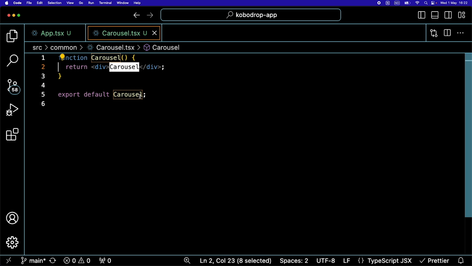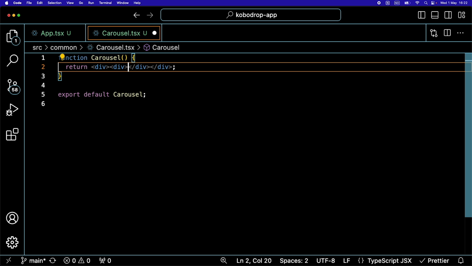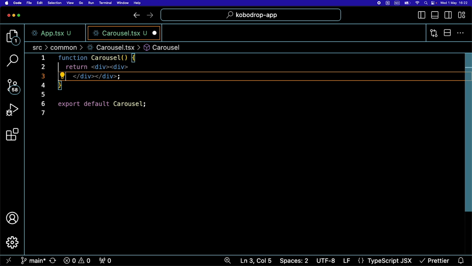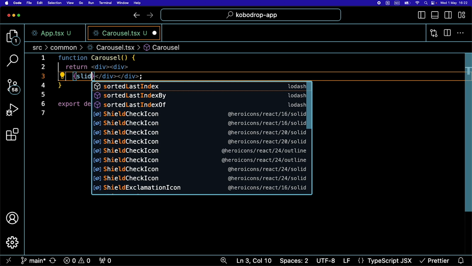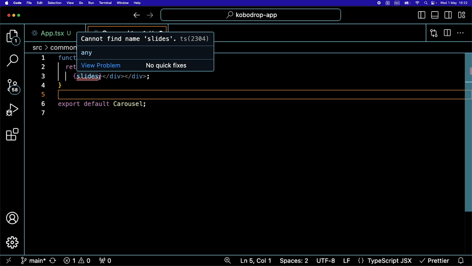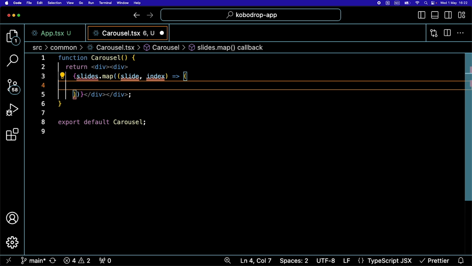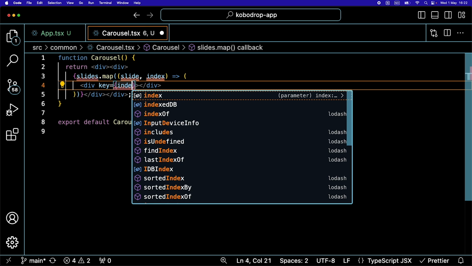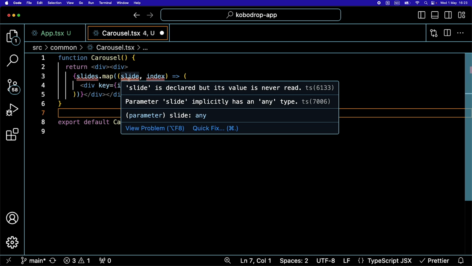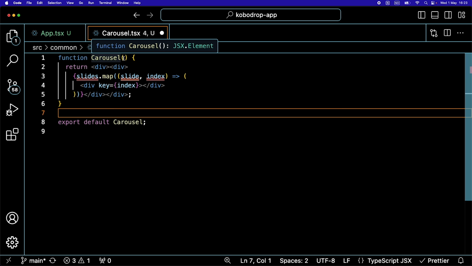So we are going to be returning a div. And inside of here, there's going to be another div. And inside of here, we are going to be returning slides. And we are going to be mapping over them. Map over each slide and take its index as well. And then we're going to return a div. And this is going to have a key of the index of each slide. Okay, cool.